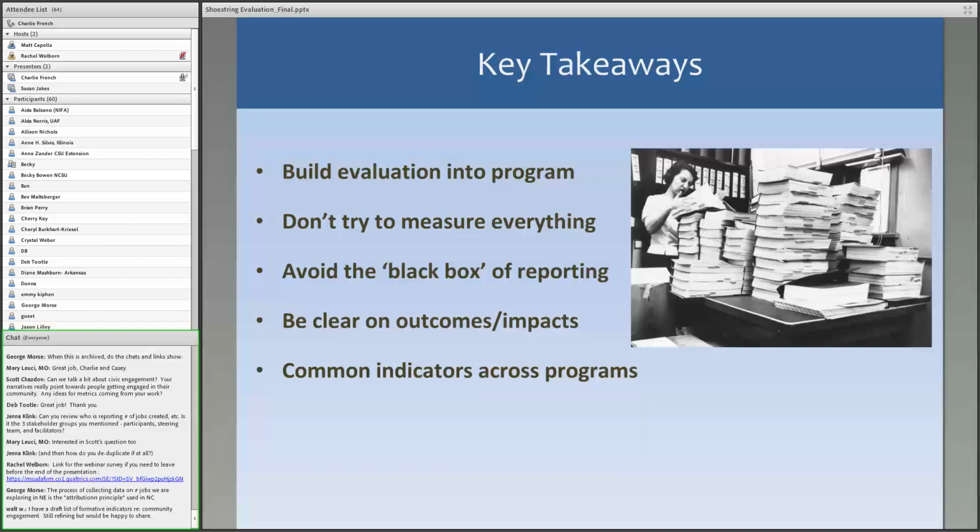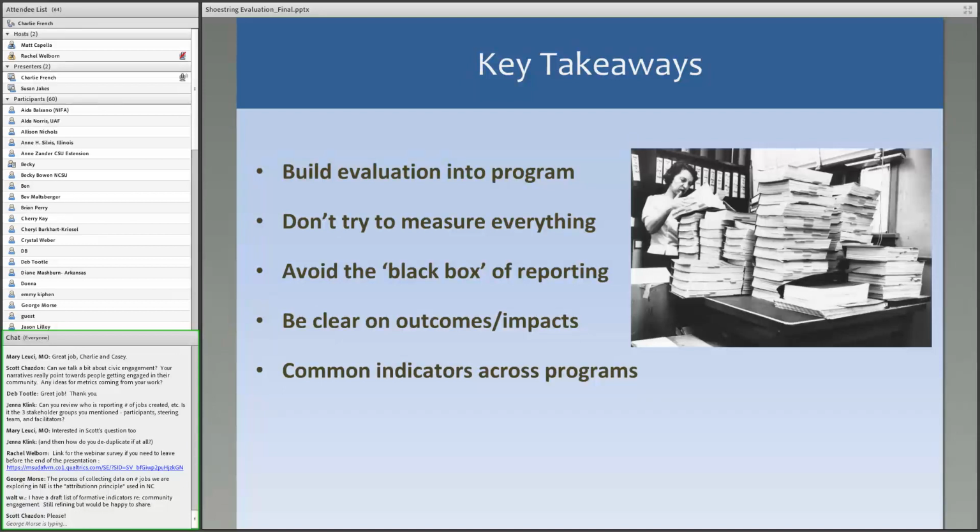And George puts in his note that we use the attribution principle, which is kind of what I was speaking to. And Walt has a list of formative indicators around community engagement that he's still working to refine.